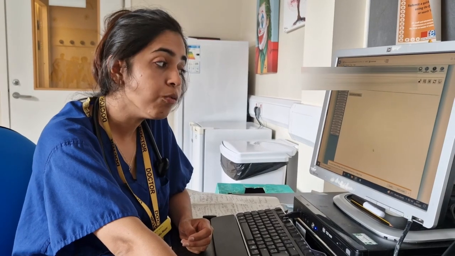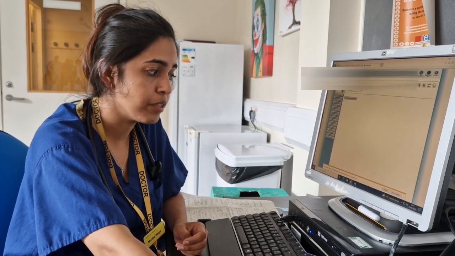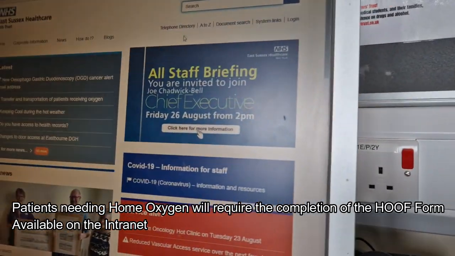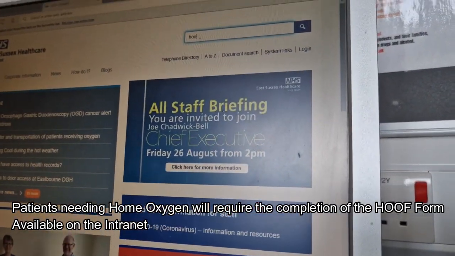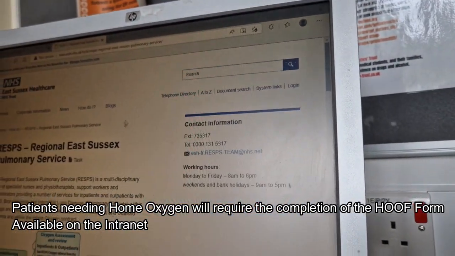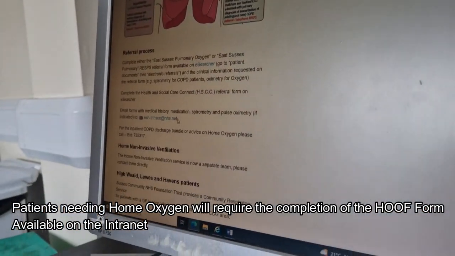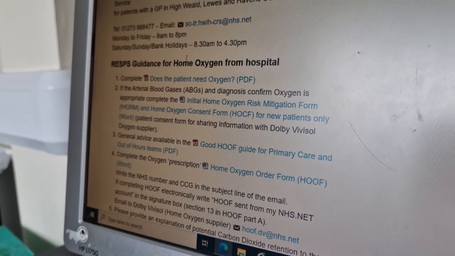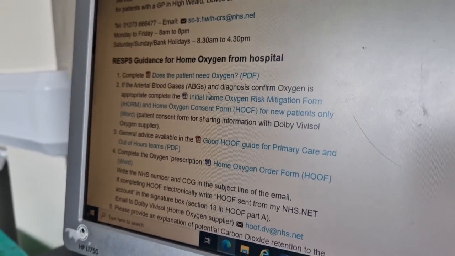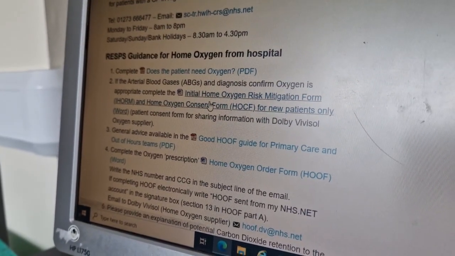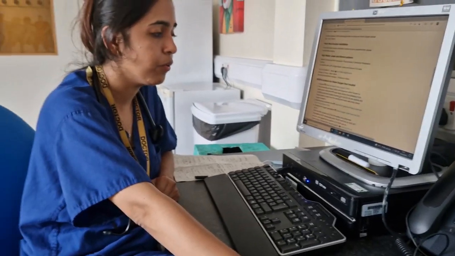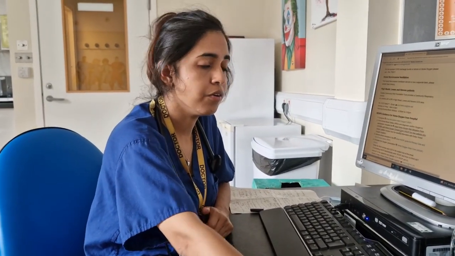For the WHO forms, which is the home oxygen forms, the forms are available on the intranet. If you go to the main page, for the search button, write WHO, and it will give you these RESP guidance for home oxygen from hospital. So there are a few forms present in the Word document. You can click it and fill the whole form, and you can send the form to an email already mentioned in the form.